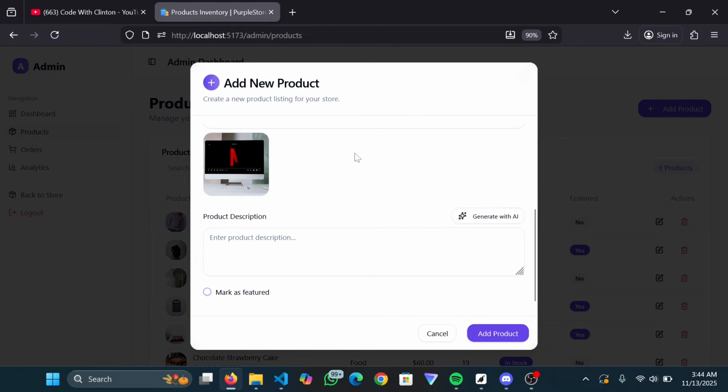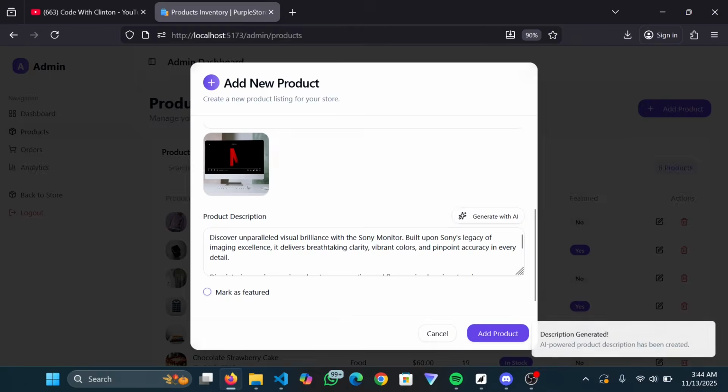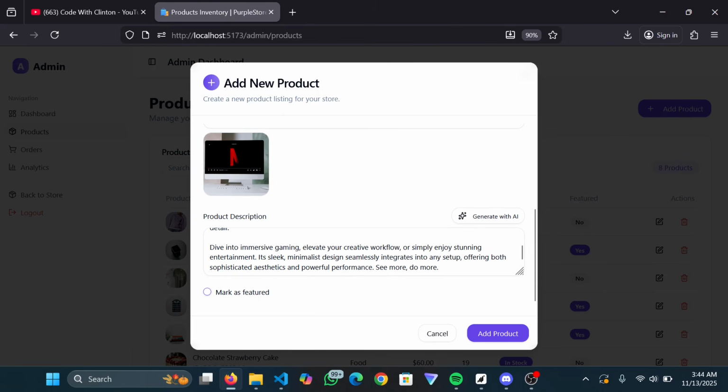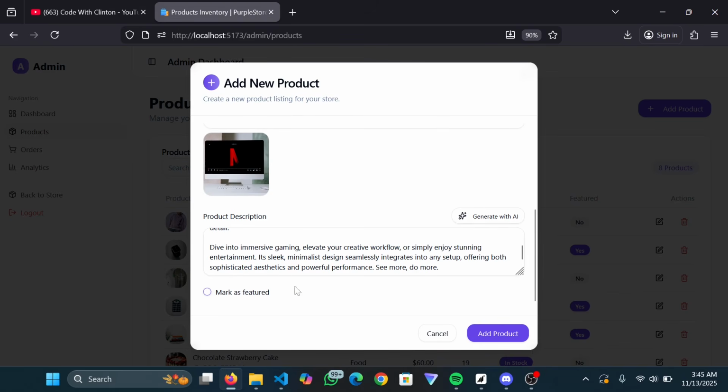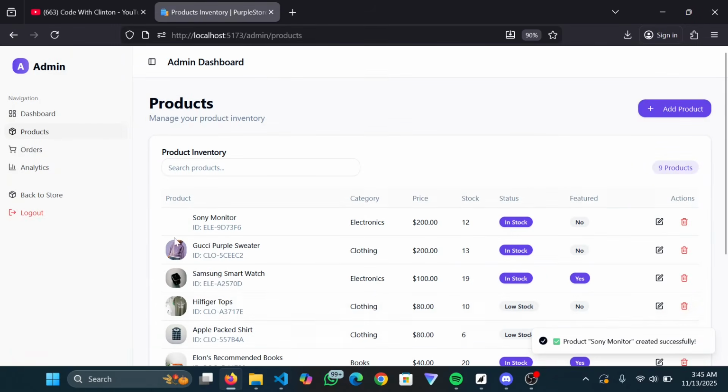So let's try again. Click on the button that says generate with AI. Let's see now. It's going to generate a beautiful description for us. Right now you can see I have our description. That's perfect. So I don't have to type this by myself. AI will give you something beautiful. We've got our description there. And then I could just add the product now. So right now we have our Sony monitor added.